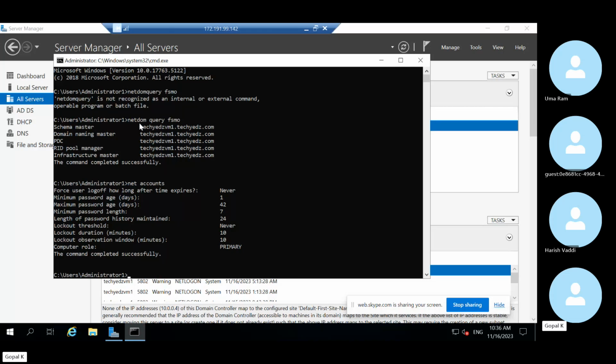It will tell you which is your primary domain controller. And the net accounts command, which I ran, has to be run on the same server, and it will show the computer role. This is primary, which means it's a primary domain controller. Otherwise, it will show as secondary. Any doubts? I think it's pretty clear. If you have any questions, please let me know.